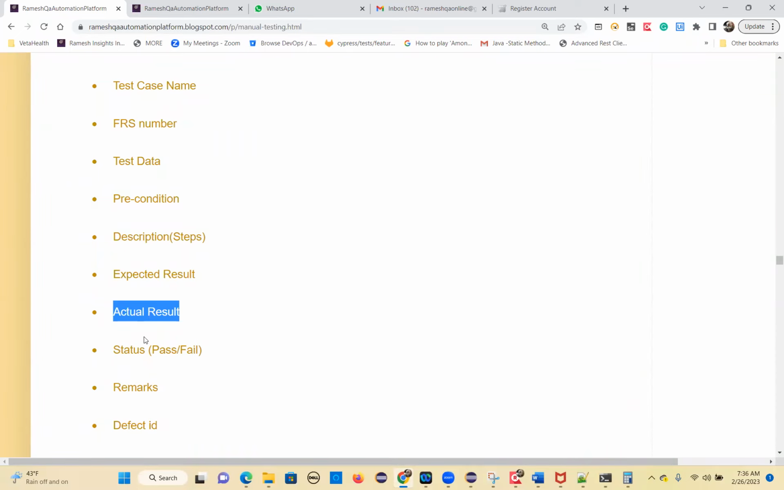Yes, go ahead, Harshini. Sir, in the test data itself, will we write the steps? In the test data column only, will we write the steps? No. Who told you that? Test data means what data you are giving. You won't write steps in test data. The steps are different. Test data is different.